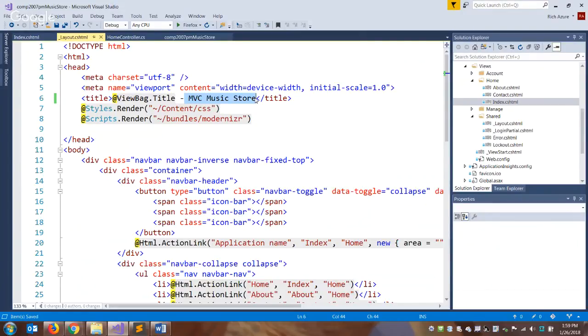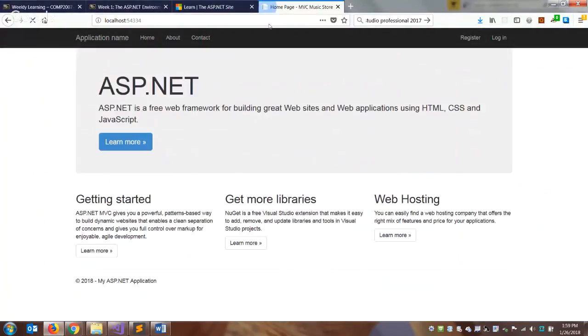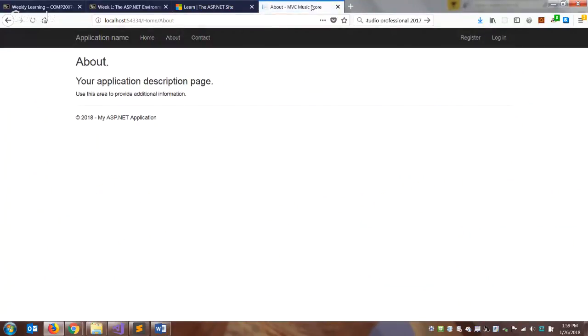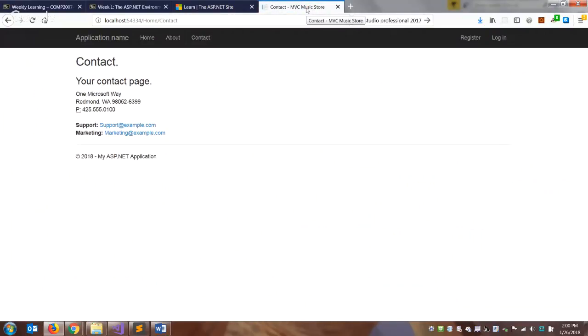You notice I now get this little green bar beside line 6. Visual Studio will show me what lines I've made changes to. So if we save that change, we should be able to go back, refresh, and the title of our browser tab should get changed. So now up here it says MVC Music Store, and because that's in our template, every page inherits that change.